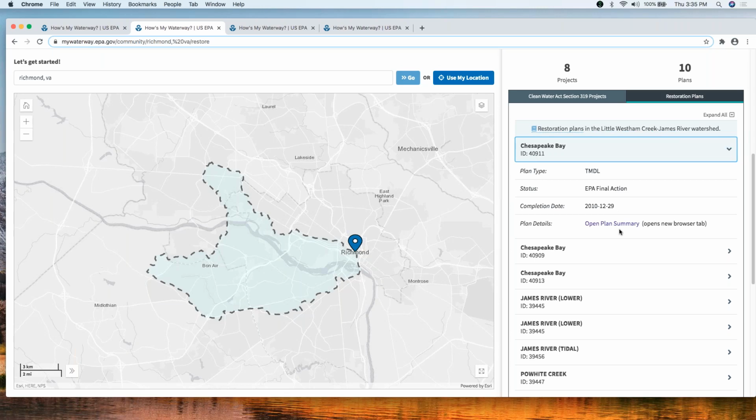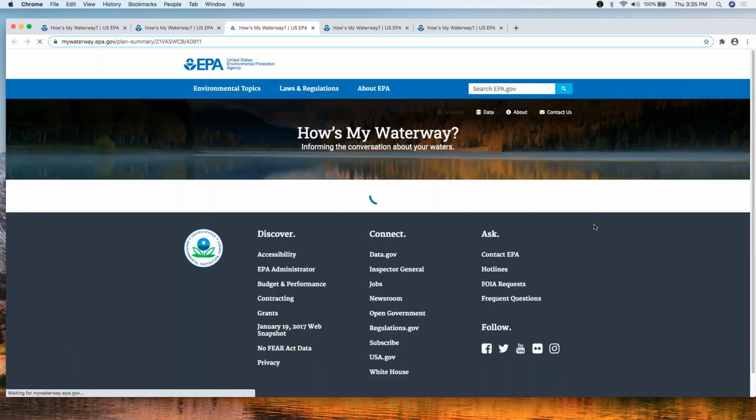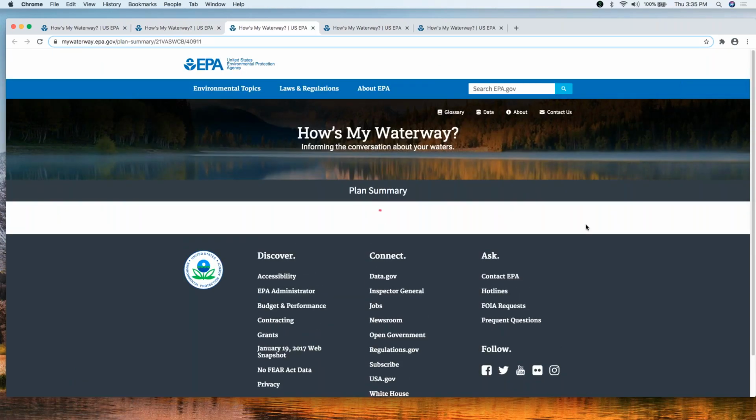We actually have a separate TMDL page in How's My Waterway, much like the water body report page, where you can get a separate page for every single restoration plan we have in here. So if you just want to send this restoration plan to your friend, instead of them having to go into How's My Waterway and find it, like I just did by clicking through, you can actually send a direct link like you can do with the water body report.